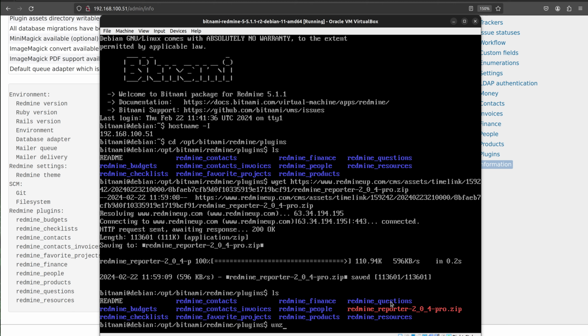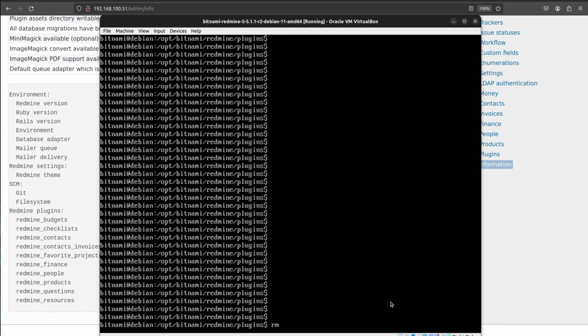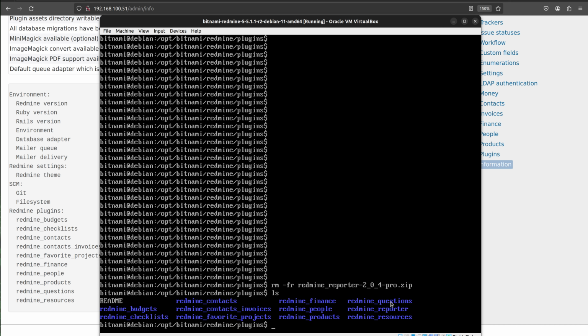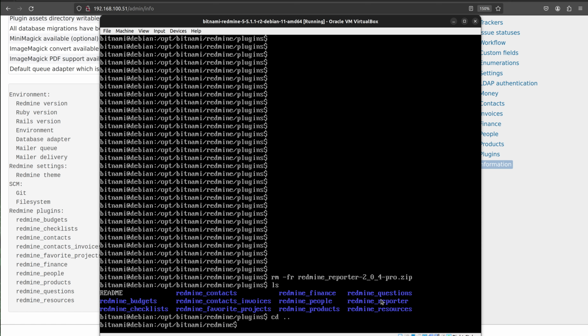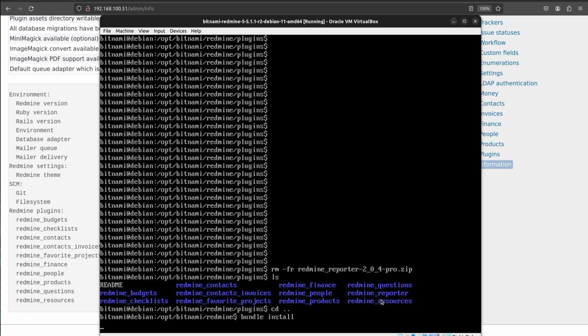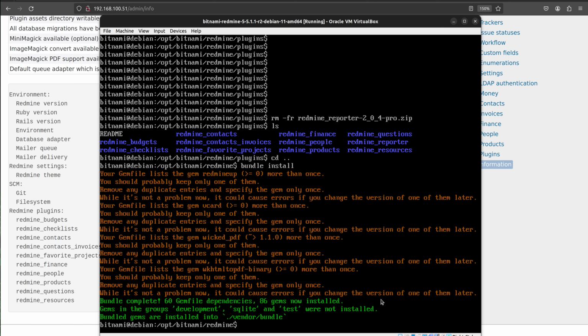Okay, now we have to unzip it via the unzip command. And now we need to remove this zip file because we no longer need it. And if we list again, we see our Reporter plugin here. Okay, now we have to go one step back to the core Redmine folder and then run bundle install. It is going to install all the needed gems for your Reporter plugin.